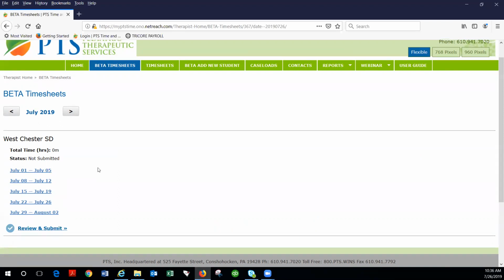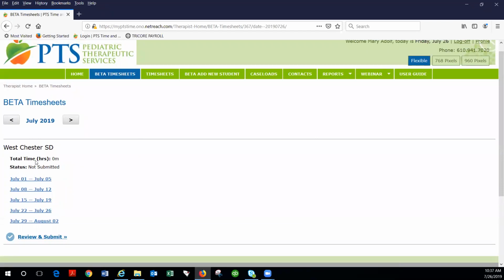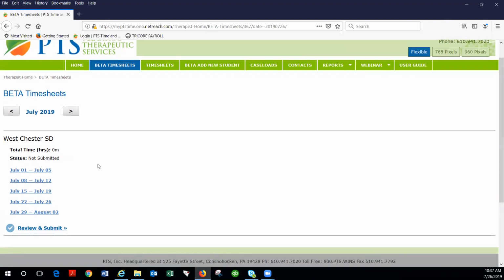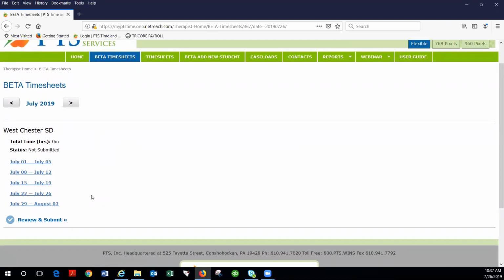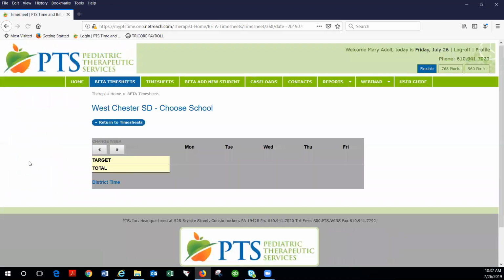Again, if you are using your mobile device, you will not have the option to click Review and Submit from your mobile device. The other thing you will see on this page is, for the districts that are loaded here, all of the time that you've entered, if any. You also see the status, whether you've submitted a timesheet or not for a particular district. If there is more than one district on this page, you will need to click Add New Timesheet for each district you're entering your billing for. Clicking these arrows allows you to go back and forth between the months that you would like to enter billing for. And so we're going to click on the first week in July to enter our billing.